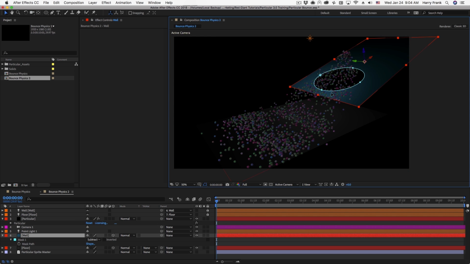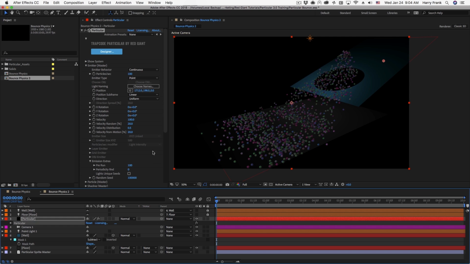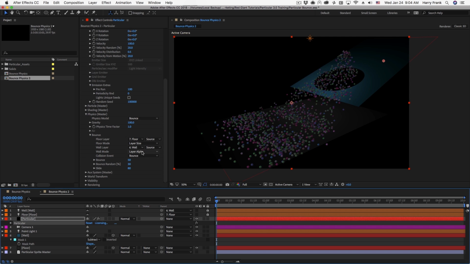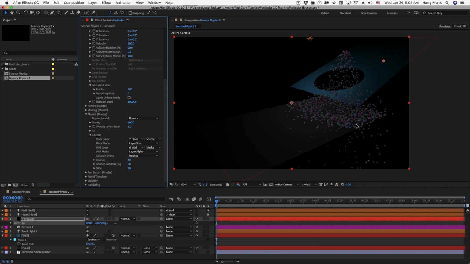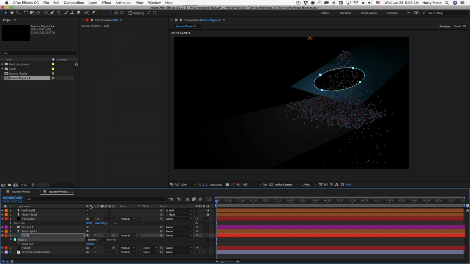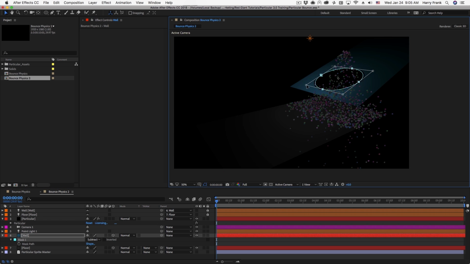And this is how After Effects behaves by default. But under our options here for that wall layer, we can set this to use the masks of the layer. And now the particles will actually fall through the hole. If I make it a little bit smaller, we'll have some falling through the hole and some falling onto the floor layer below.